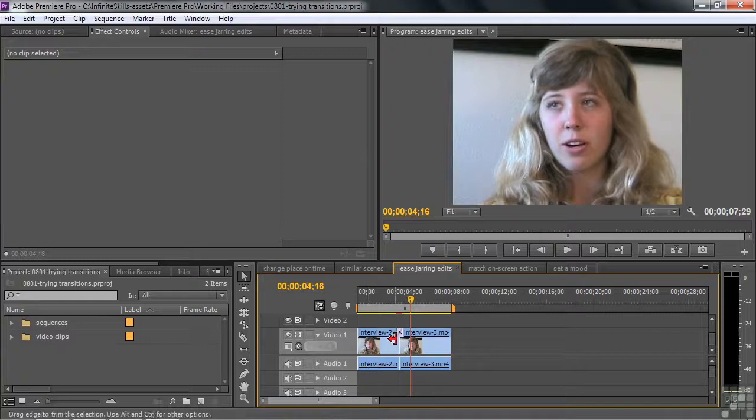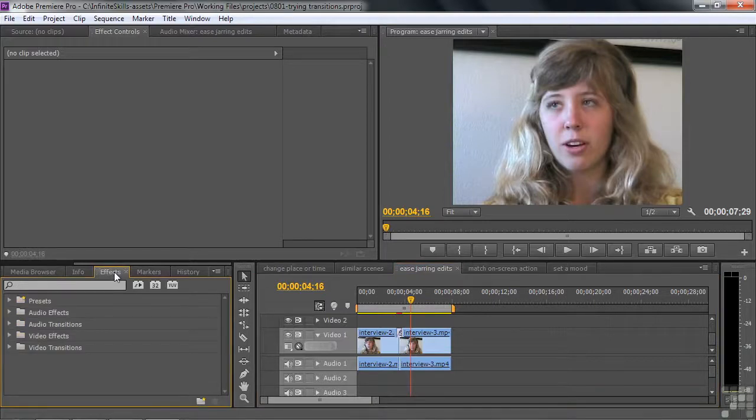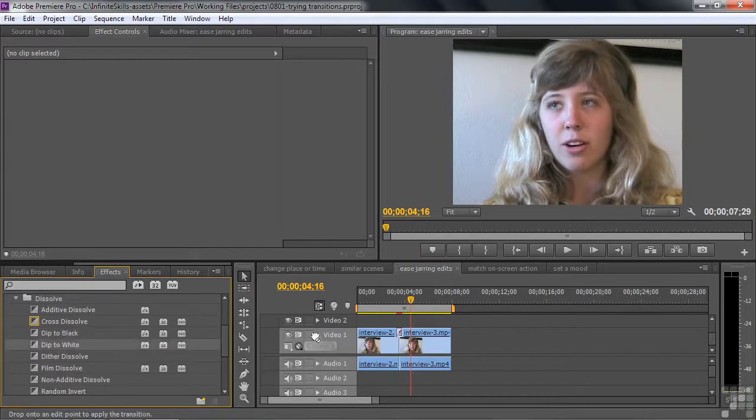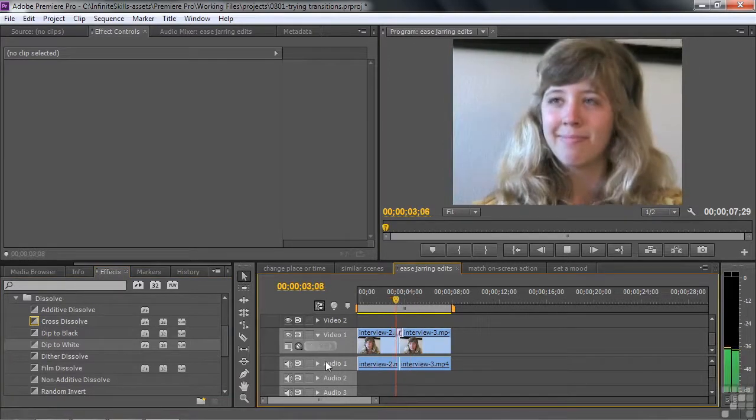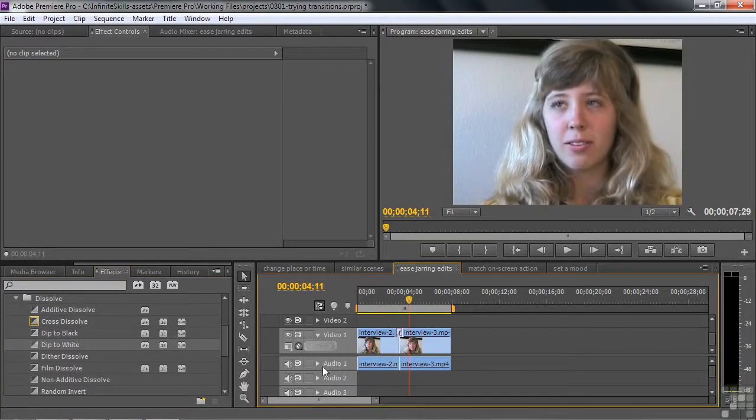Or some people might prefer a different kind of transition. Some people, when they put 2 bites together like that, they use what's called a dip to white. Let me show you how that works. Go to Video Transitions, go to Dissolve, scroll on down here. Change it to a dip to white. You can replace transitions that easily. Let's take a look here. Dip to white. There you go.